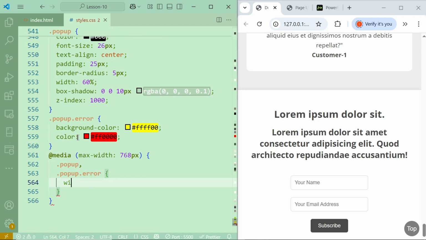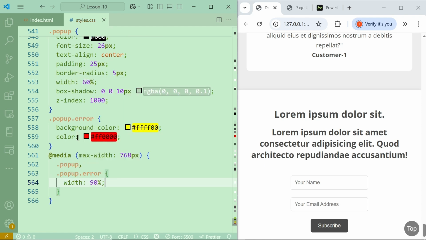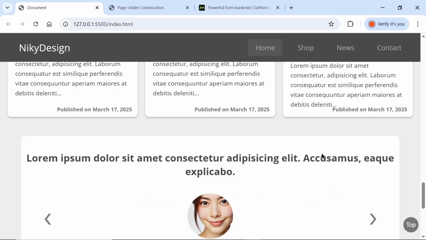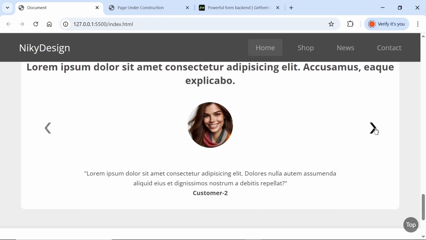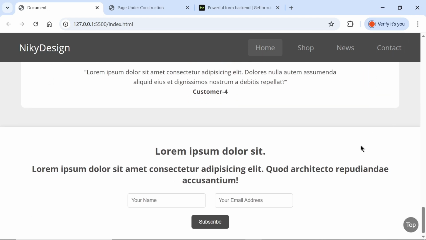We've reached the end of today's lesson. Together, we've built two important sections and learned how to make them both functional and responsive. I hope this lesson was helpful and that you discovered new and interesting techniques. In the next lesson, we will build the footer, completing the first page of the website.